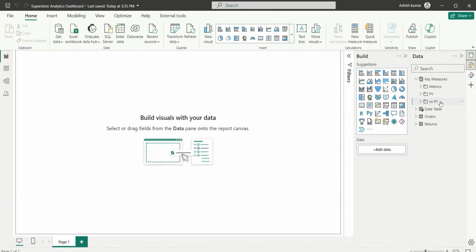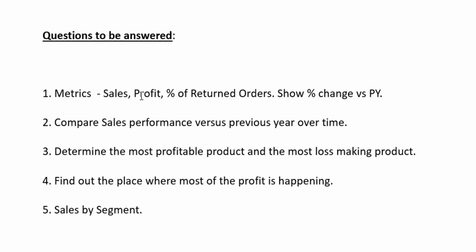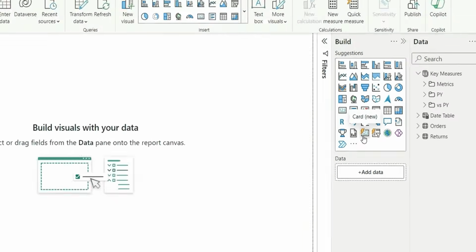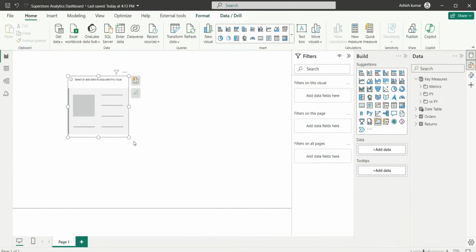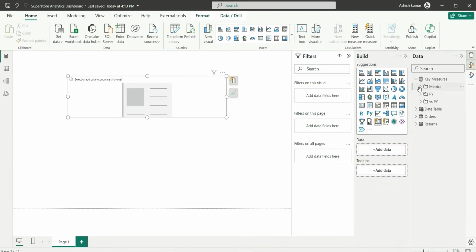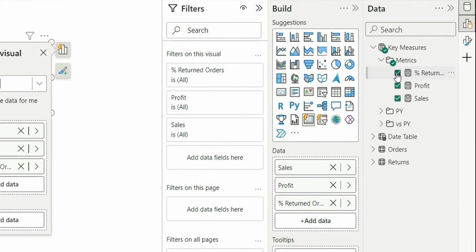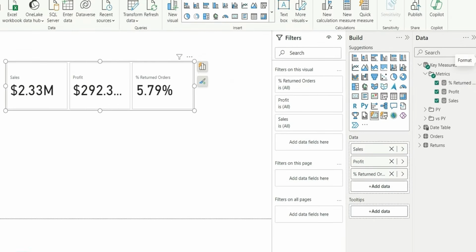Now we are left with the report creation. Let's go to our requirement document. Here we can see, first of all, we have to create the metrics for sales, profit, and percentage return orders and show the percentage change values. For this, we'll take the new card visualization, and in it I'm going to take the metrics, that is sales, then profit, and then percentage return orders. Let's open the format pane.